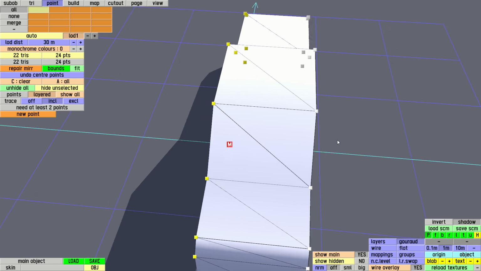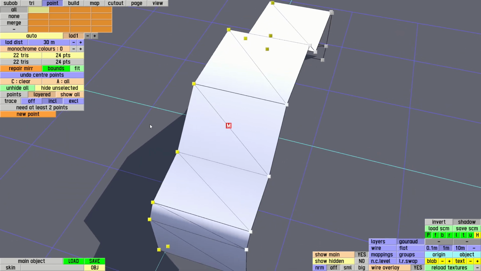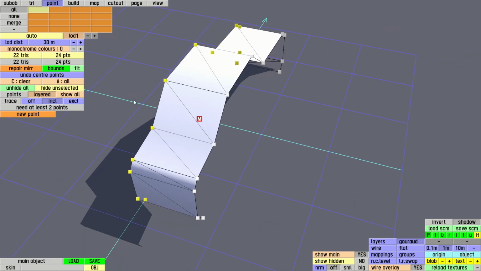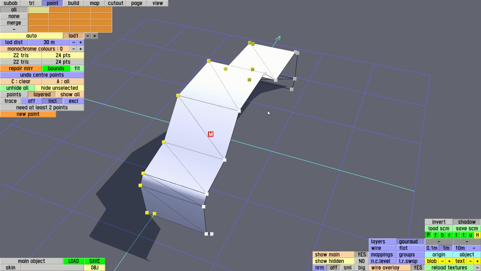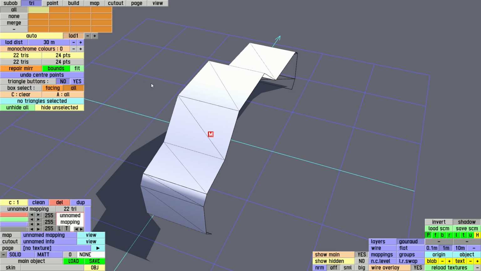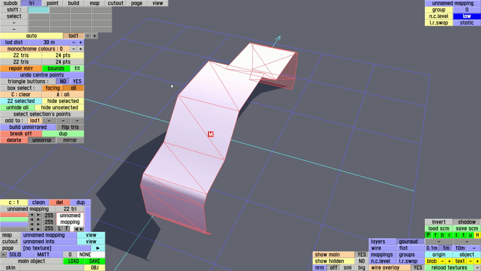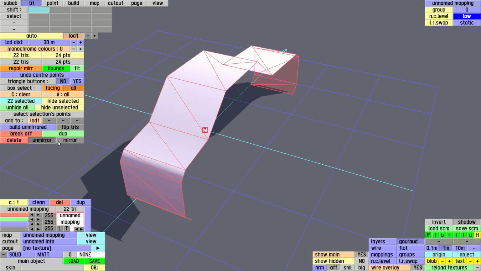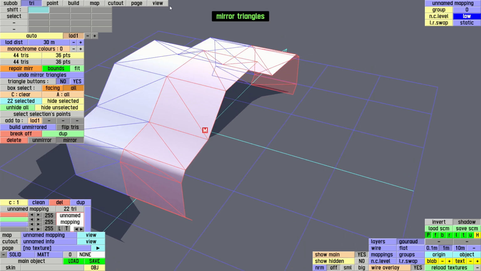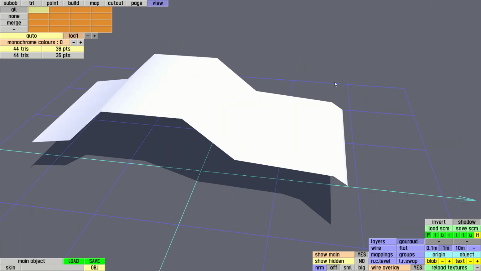Now all these triangles are on one side of the car. Now we've got a special function in LFS. You can build on one side and it's automatically reflected to the other side. So we turn on triangle mode. I'll press A to select them all, and here I'll click mirror. So it's mirrored them all to that side.